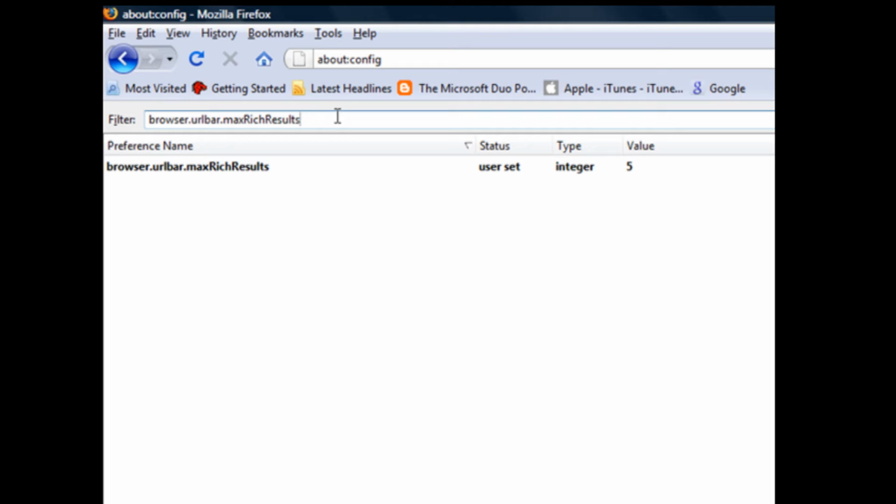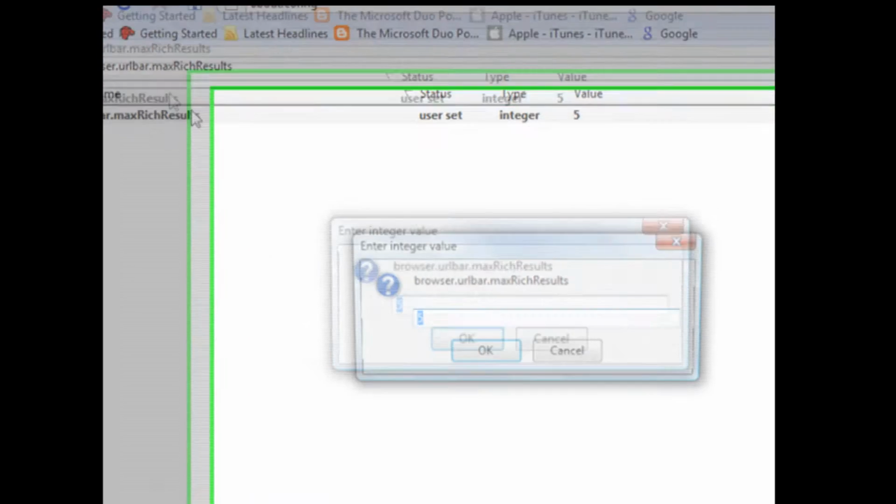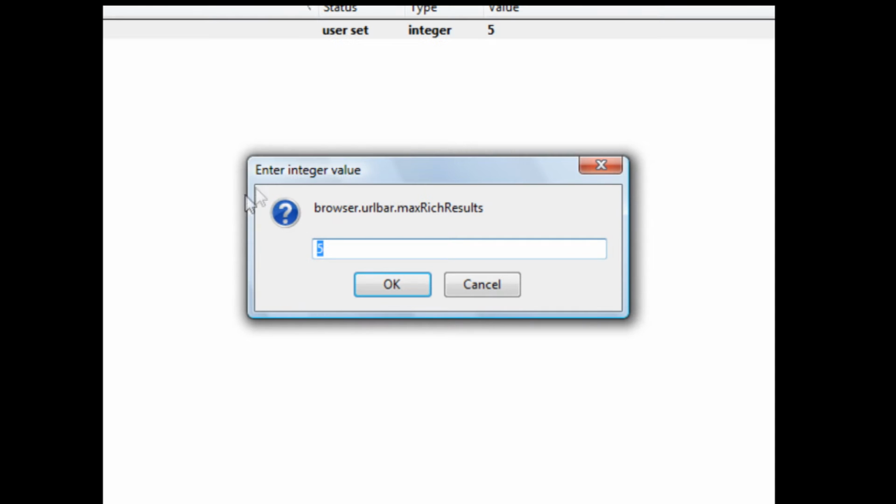browser.url.maxRichResults. Alright, so now you can just double click on that, and up comes enter an integer value. That means enter any number from 0 to whatever positive number you can think of, and put in how many results you want to come in at once. If 5 is even too much for you, you can do 3.